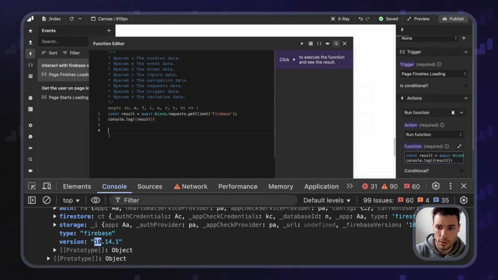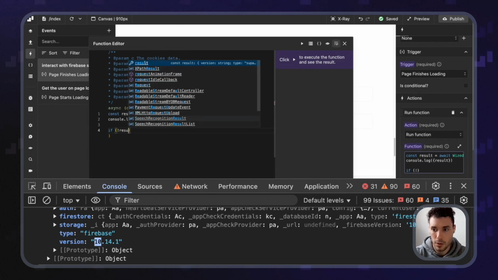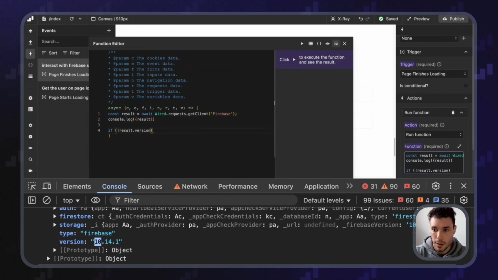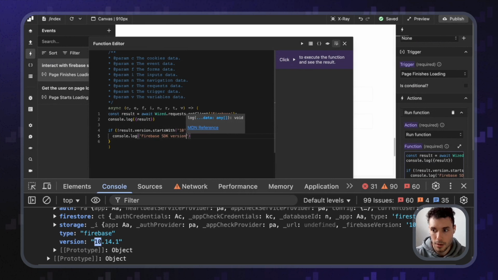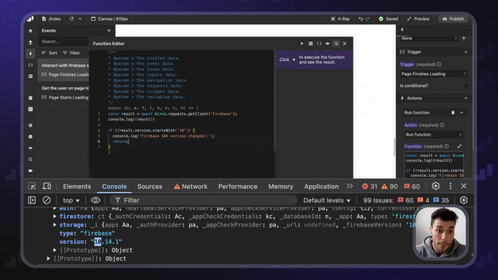So I would always do: if result.version doesn't start with 10, in that case I would console log "Firebase version changed", and I would simply return from here. Okay, so we are not running any logic because we are not prepared for that. Keep that in mind. But now, if we've done this, we know for sure that we're working with the Firebase SDK version 10, and we can write some custom code.